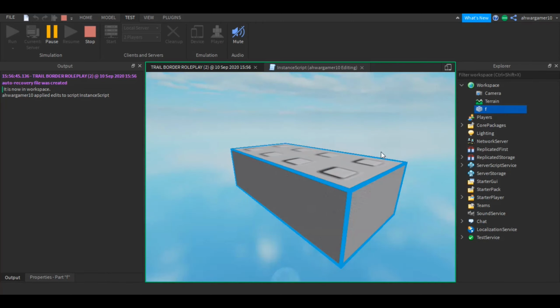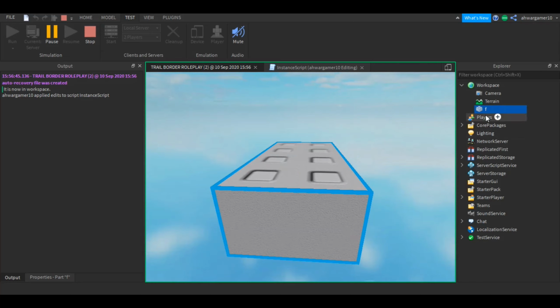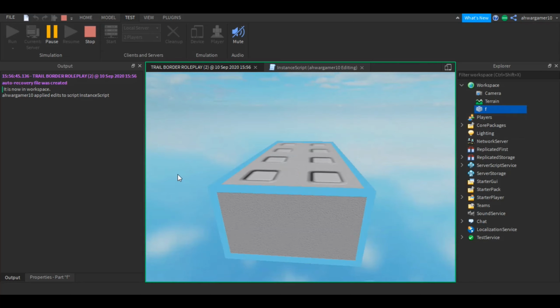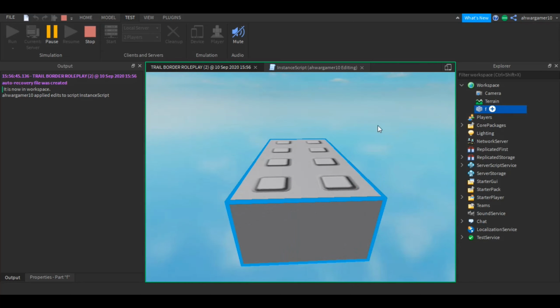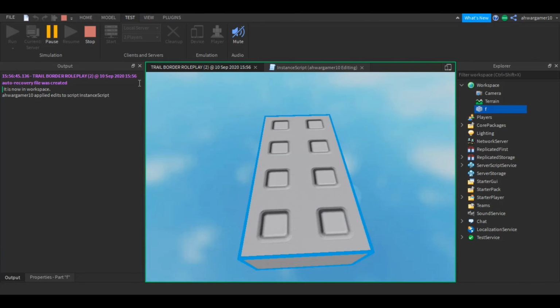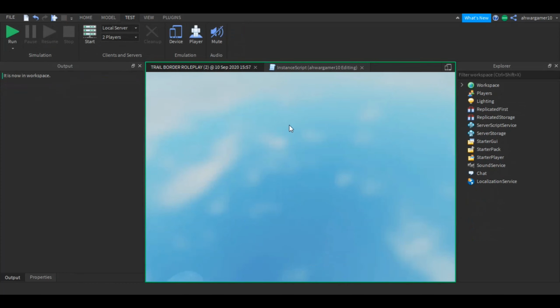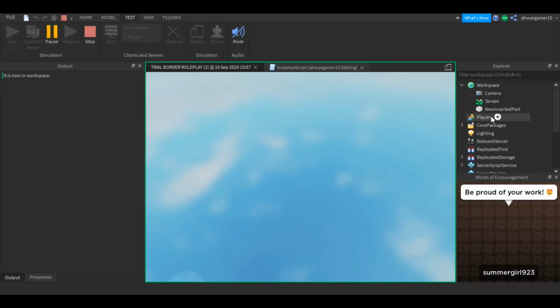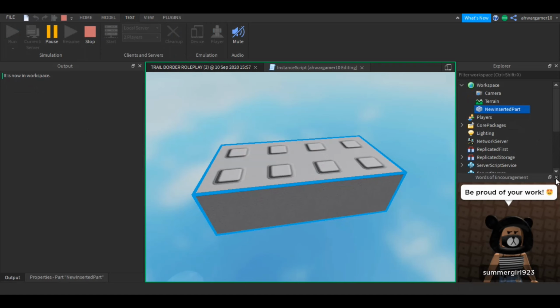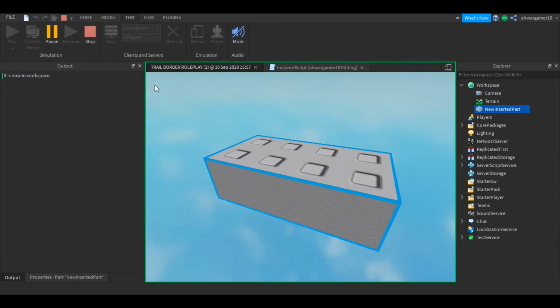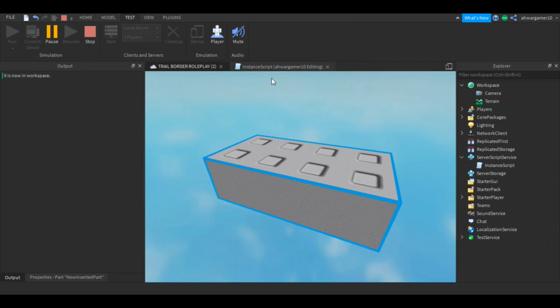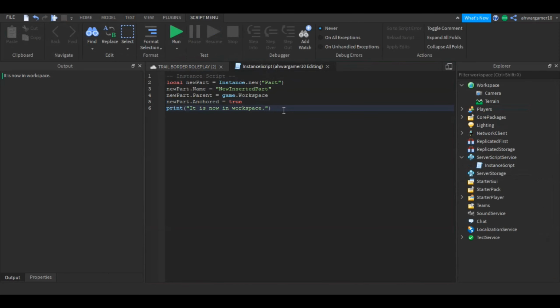It's right here. Now I accidentally changed the name because I was trying to teleport to it, but it had the name new inserted part. So now if I stop the game, it's gone. And if I run the game again, because I accidentally named it F, it should be in workspace. It is now in workspace, and there it is, new inserted part. You gotta highlight it and press F on your keyboard, and you get teleported to the part, and there it is. Now we inserted a new part inside the game. So that's how instancing works, and now you can use instancing for a lot of things.